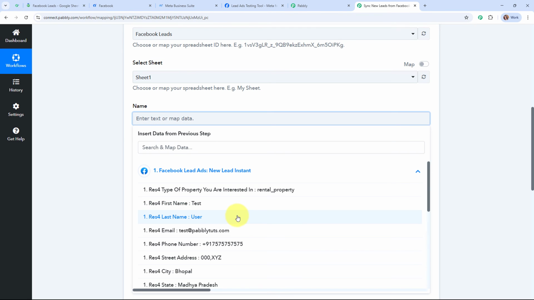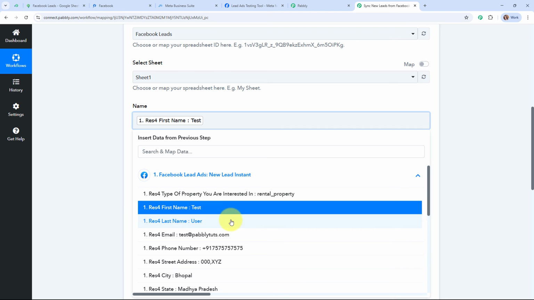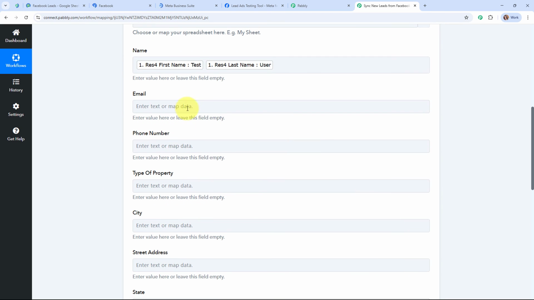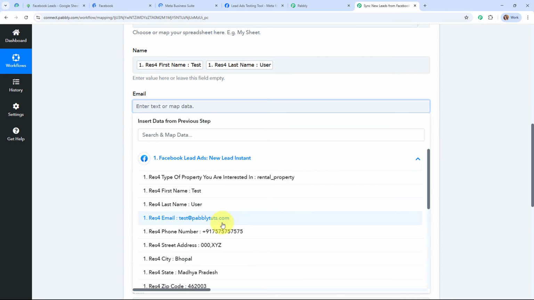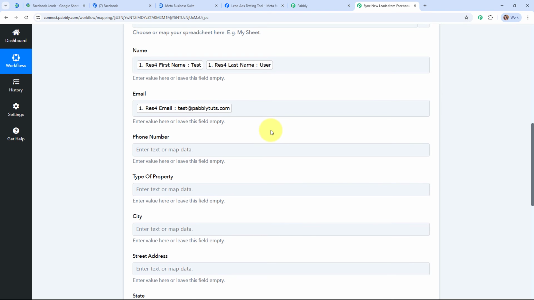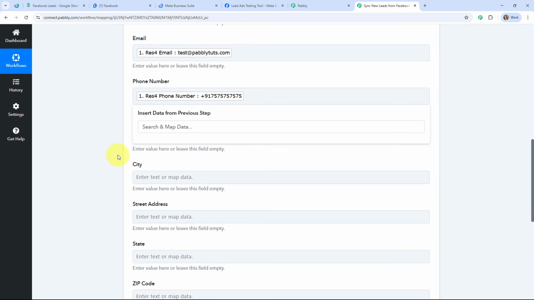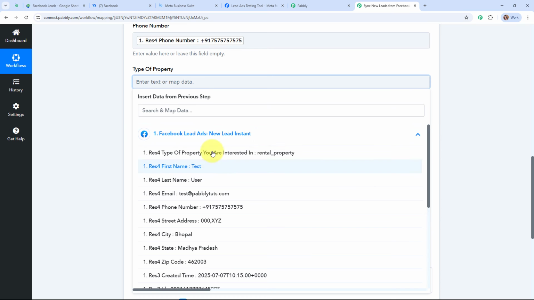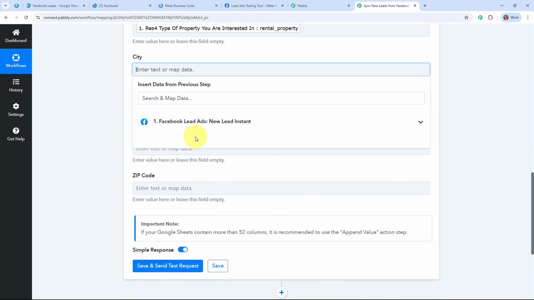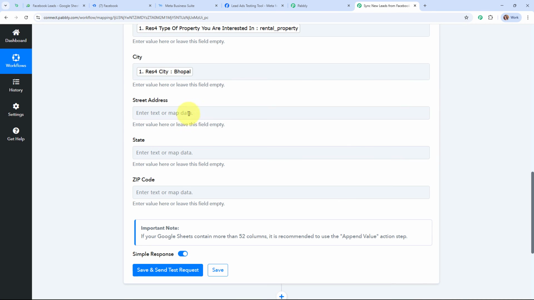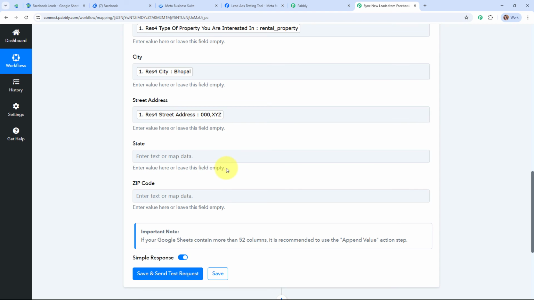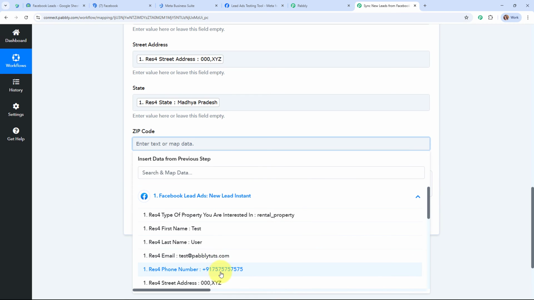So here for the name, I'm going to map the name over here. So for that, I'm going to select the first name and then I'm going to enter a space and then I'm going to map the last name. Moving forward, here for the email, I'm going to map the lead's email address. Here for the phone number, I'm going to map the phone number. Here for the type of property, I'm going to map the type of property. Here for the city, I'm going to map the city, street address, state, and lastly the zip code.